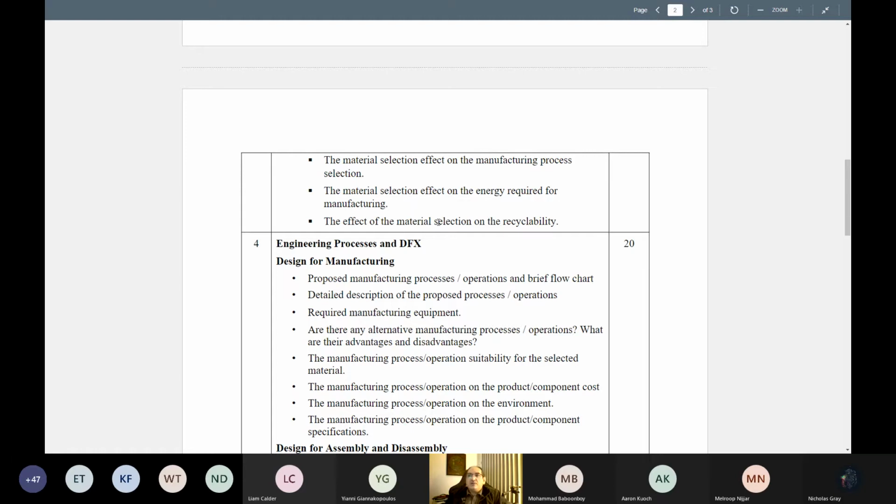The effects of the material we're using for the selection on the recyclability. If I use the steel or the aluminum, I can recycle it. The plastic usually recycling is going to be less possible, especially if you're going to run it for a long time, and the property of the plastic is going to be changed with time. You can search about that.